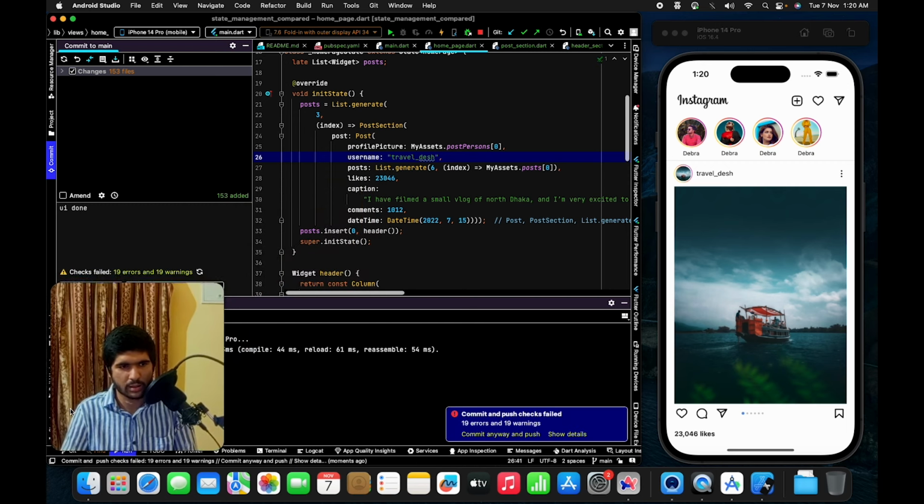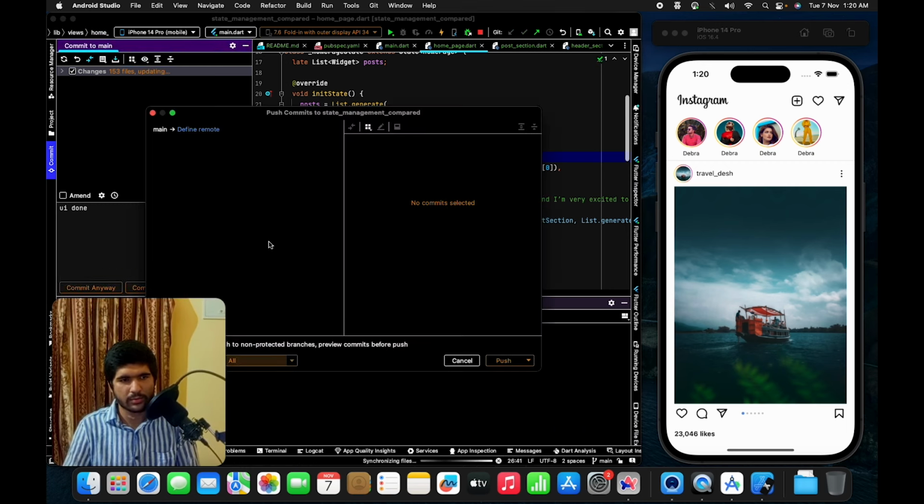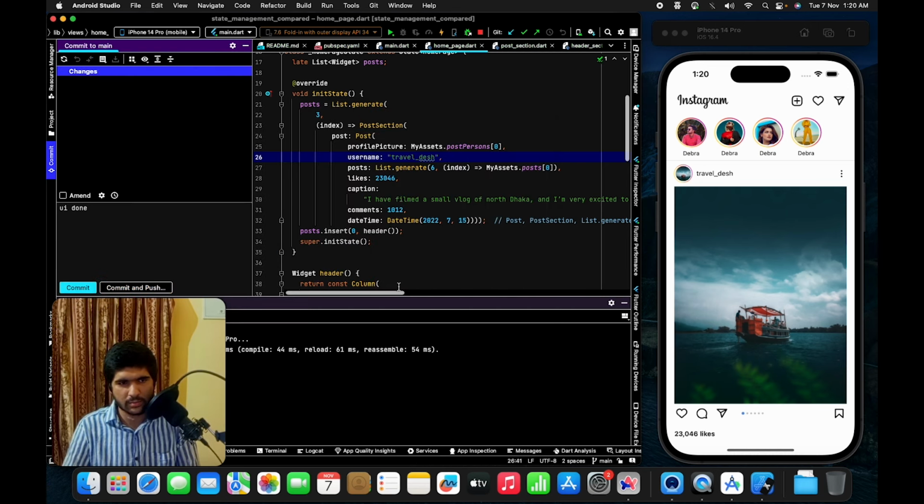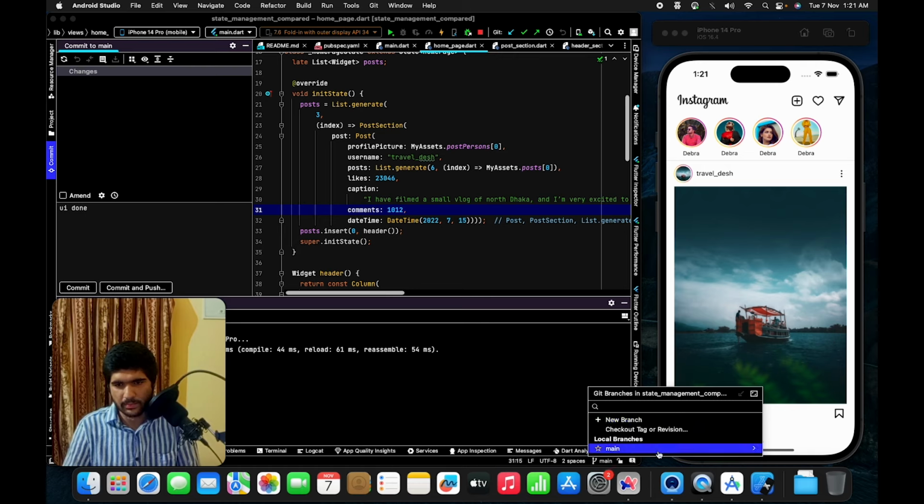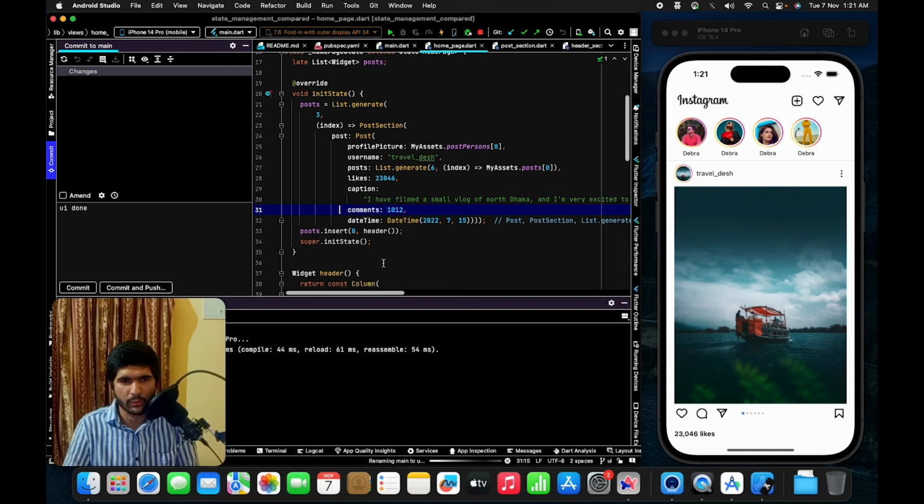So that will commit the changes. I'll say commit anyway, and I'll cancel the push for now. Next, let's go in the branch and rename the branch. So the branch will be UI. This branch will only have the code for our UI, and there is no API integration, nothing is there yet. So our branch is changed, and let me now push it.